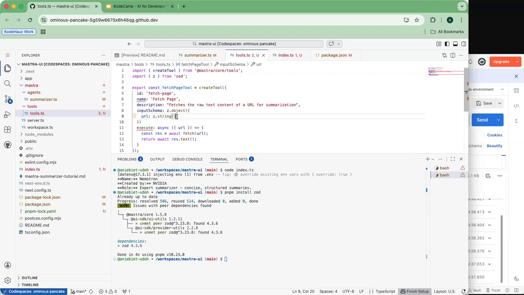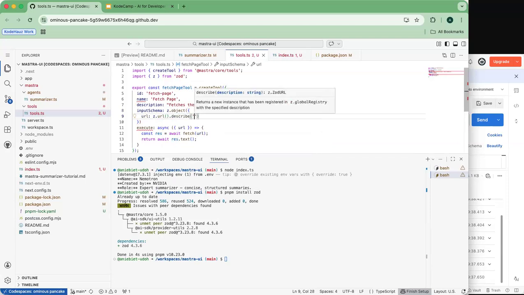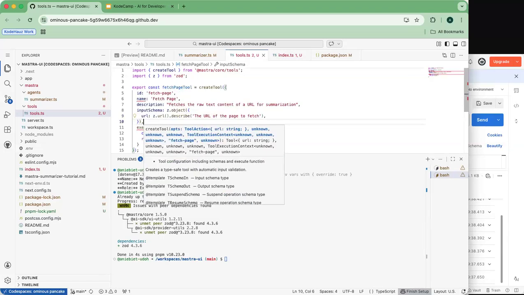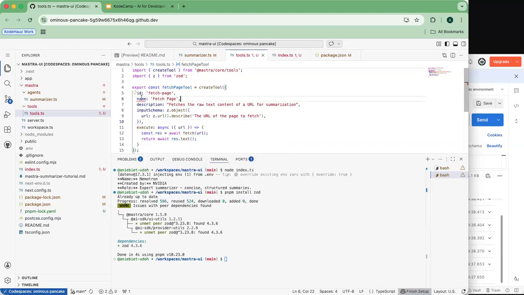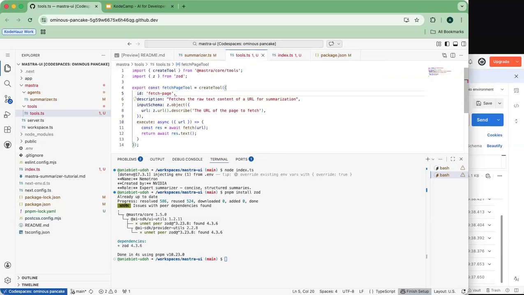So you have z.string, and it should be a URL type of string, even though that seems to be deprecated. I don't know if z.url exists directly, right? And then describe. This is to add a description when you're doing that validation. So the URL of the page to fetch. Okay, so that's URL, and I think that's the only thing we want to add. Yeah, so the name doesn't exist in the new implementation.